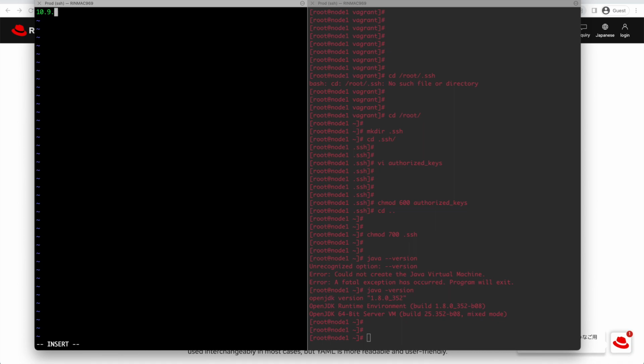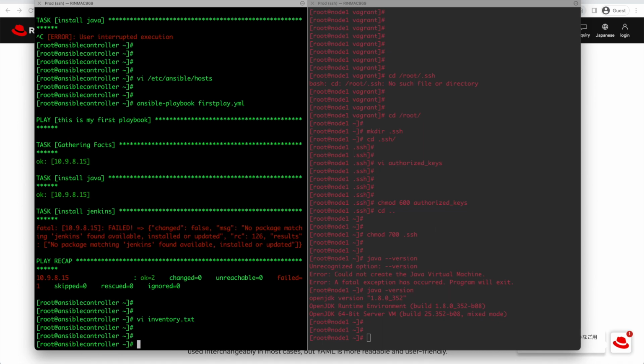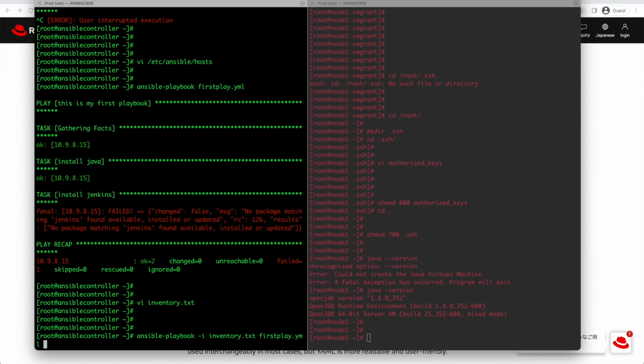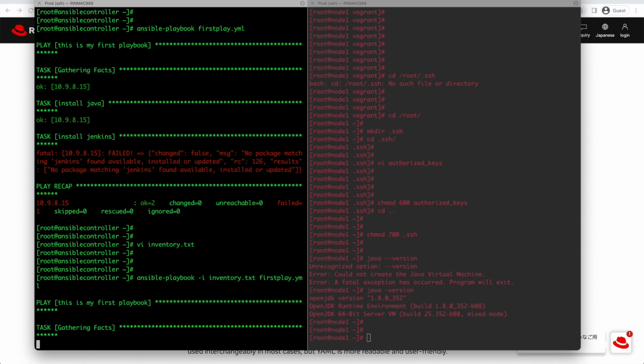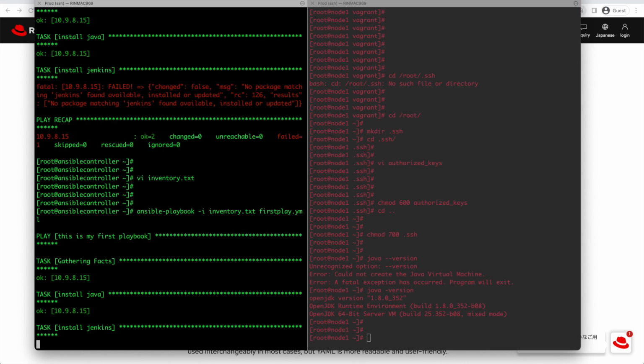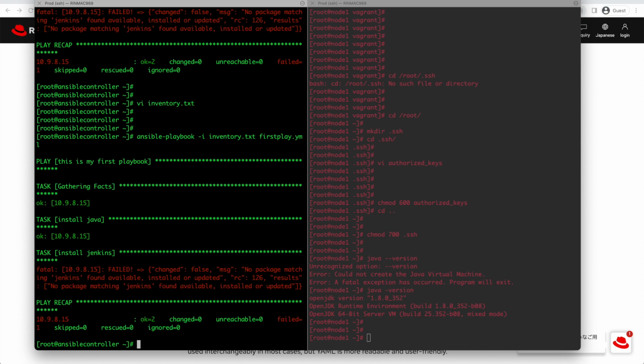10.9.8.15. Okay. Now, when you run your playbook, ansible-playbook, -i, your inventory file name, the .txt file, and then you have to specify your playbook details. So that's it. Now you will see the playbook is running and it is again trying to run the stuff which we have written in our YML file configurations. So this is also working fine.